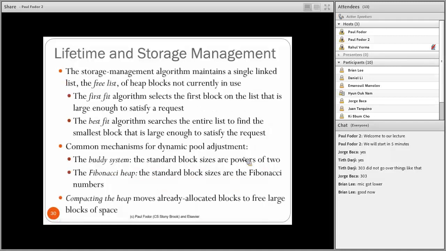So how can we avoid fragmentation? We can use storage management algorithms. We can keep a list of all of the free blocks in memory, and use algorithms like first fit and best fit. First fit will select the first block in that list that is large enough to satisfy the request. Best fit would search the entire list to find the smallest block that is large enough to satisfy that request. Because if it's the smallest block, then we have the least fragmentation possible.